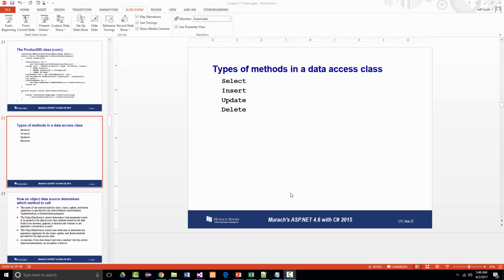Now, these data access methods can be static or they can be instance methods. What's the difference? If it's a static method, it belongs to the class, so you don't need to create an instance of the class to be able to call it. If it's an instance method, that means that each instance has its own copy, so the instance must call it. So if you define them as instance methods, the object data source control will create an instance of the data access class before it calls the method. Then it'll destroy that object after the method has been executed.